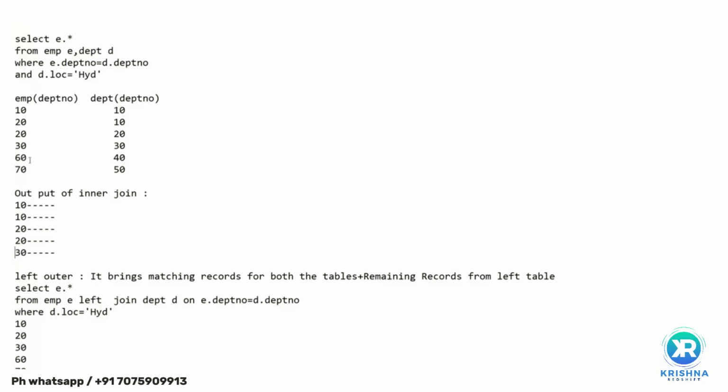Then 60. 60 matches with 10? No. 10? No. 20? No. 30? No. 40? No. 50? No. So it doesn't come. 70 matches with 10? No. 10? No. 20? No. 30? No. 40? No. 50? No. So this is your inner join result. If there are multiple matches, those multiple matches also will come.